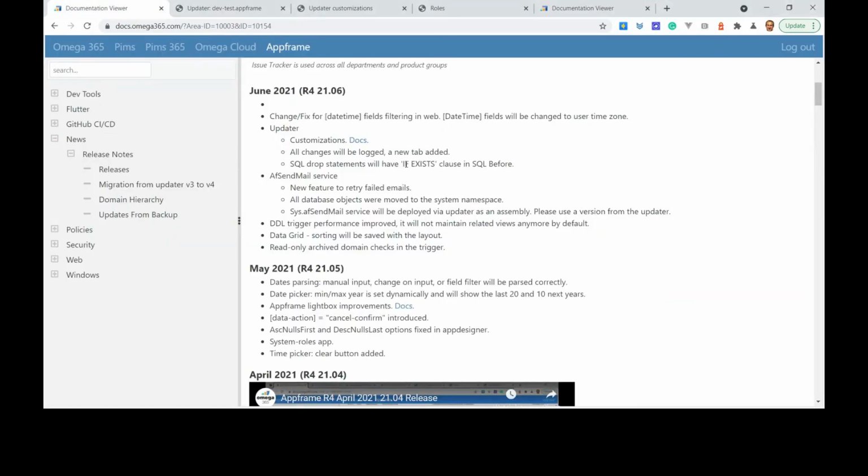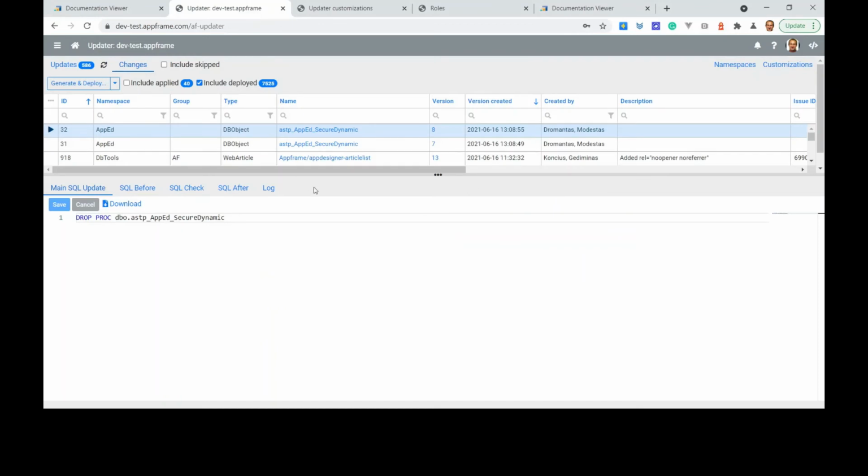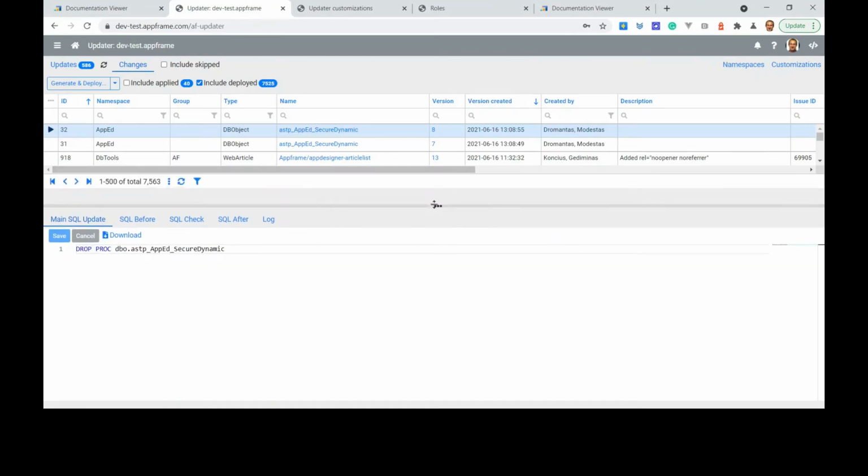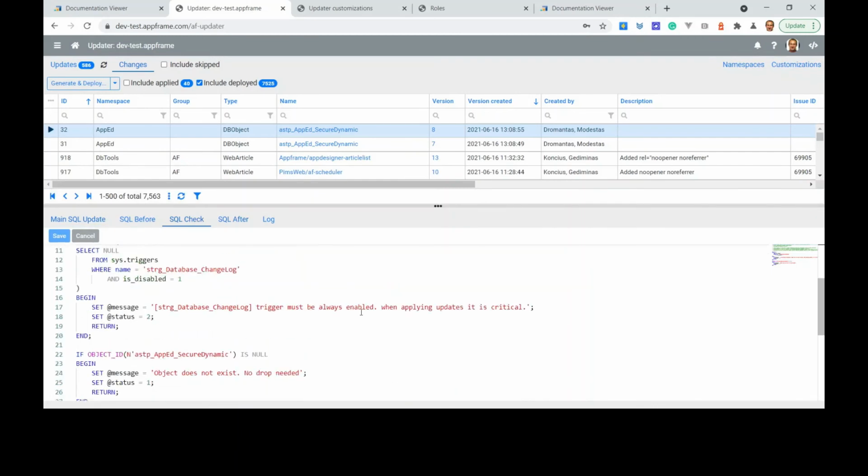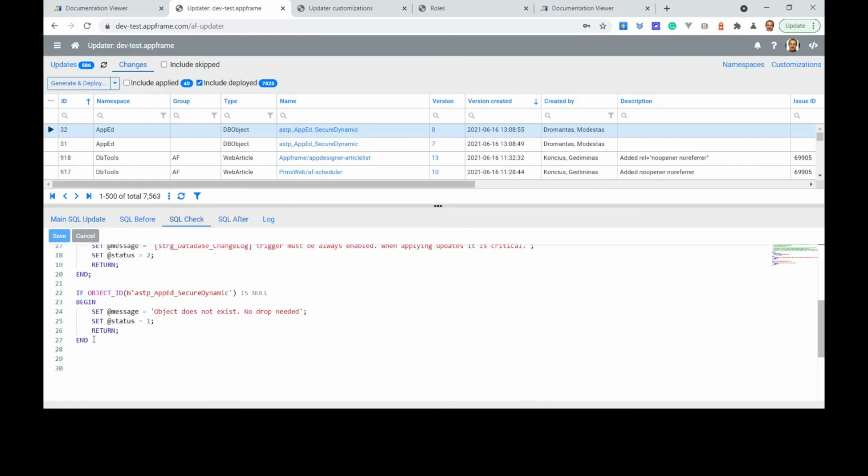And some changes regarding drop statements. I have an updater where I have just dropped my test procedure, and if I check the SQL check, I can find such an expression which checks if that object is null, and if that object does not exist in the target database, this will not be applied. It will be set as applied, and it will not throw an error that such an object does not exist.